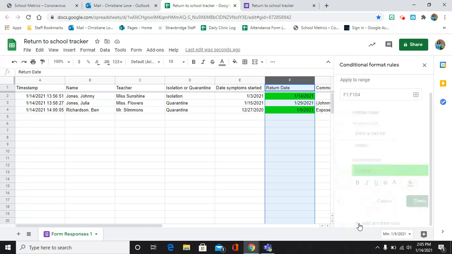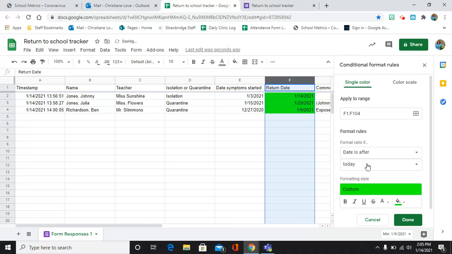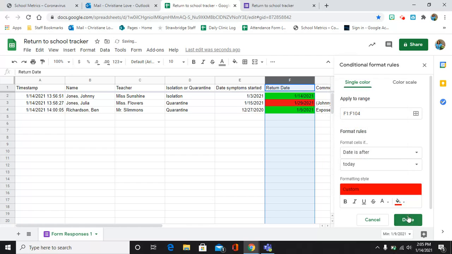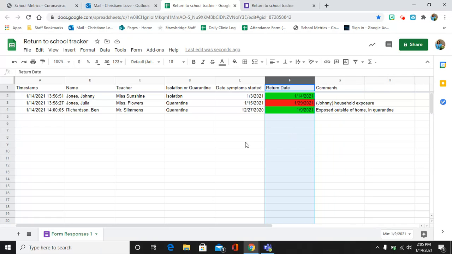And then I'm going to add one more rule. If the date is after today, it means we're not ready yet. That one I want it to be red. Okay, so I'm going to change that one to red. And I'm going to hit done and exit out of that. And now you'll see that whenever you type in your dates, and then when you go back to your tracker, it will automatically make it green or red.